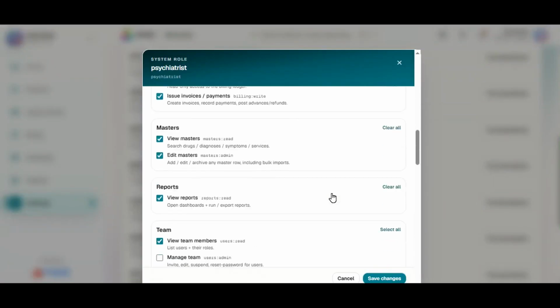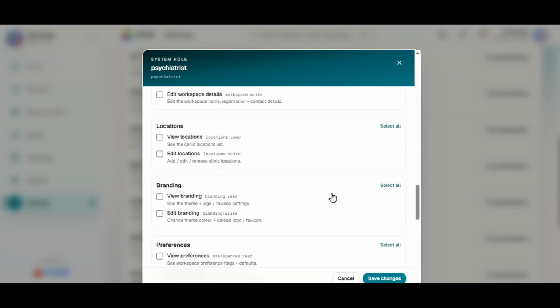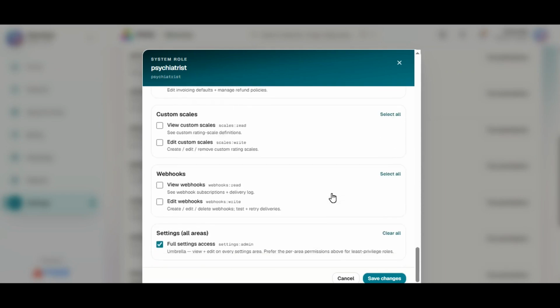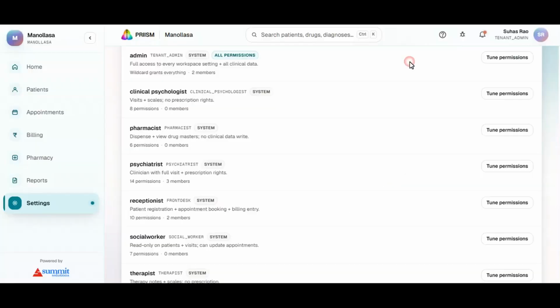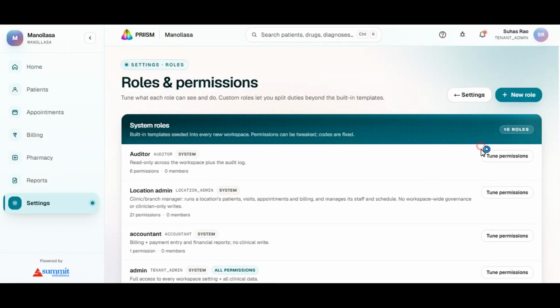Below the system roles are custom roles, specific to this workspace. Editing one reopens its permissions, and deleting it unbinds its members back to the legacy role.